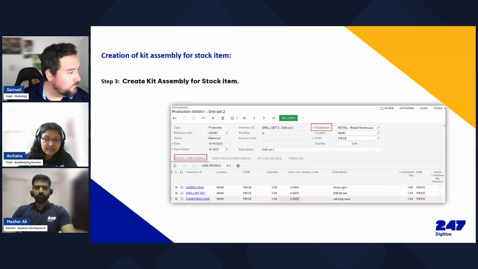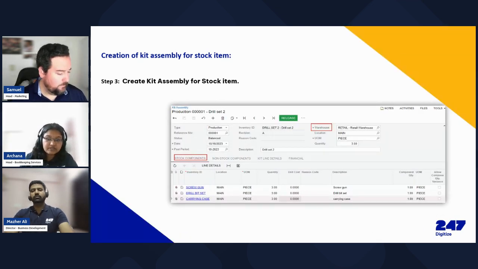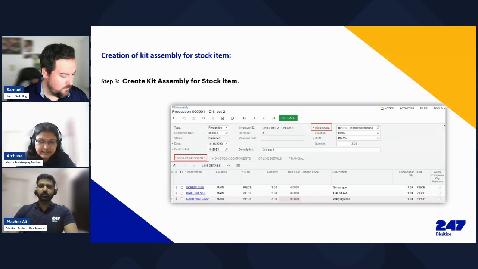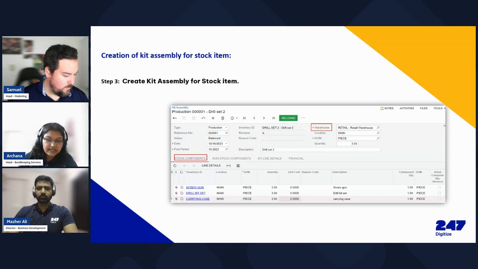In step 3, you can create the kit assembly for the stock item. On the inventory menu, under kit assembly, add a new record. Specify the following details in the summary area: the type, the date, inventory ID, revision, and quantity. You can also select the warehouse and location for which the production is needed. Notice that items are automatically added, and by specifying the production quantity, the item quantity, unit cost, and component quantity are automatically calculated. Save, remove hold, and release.